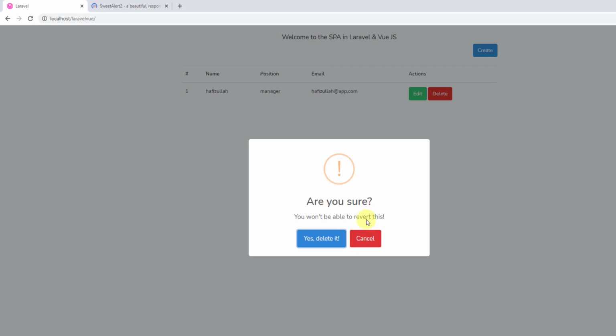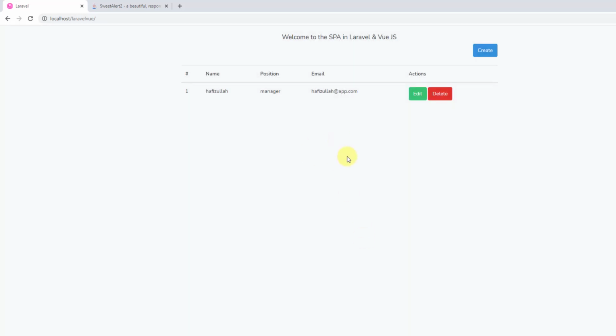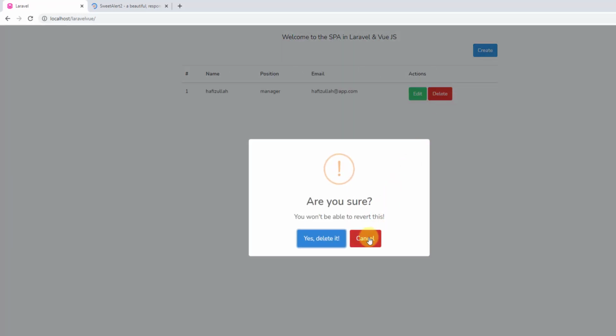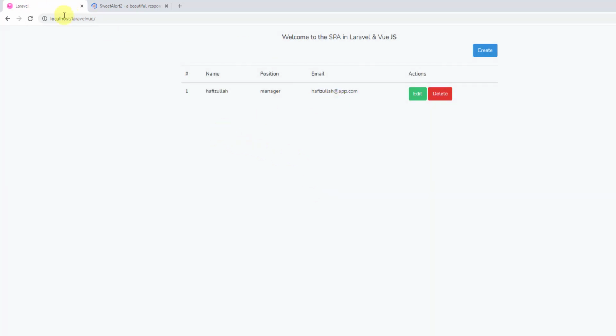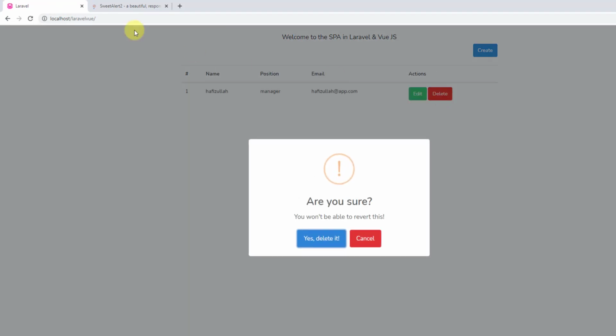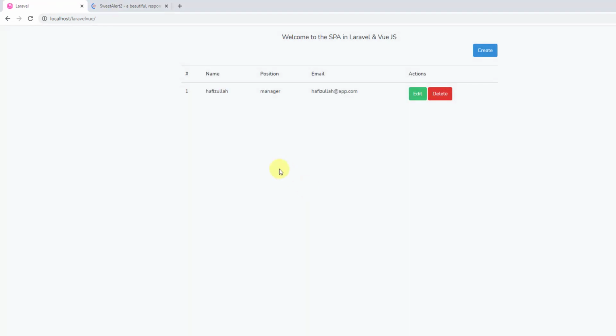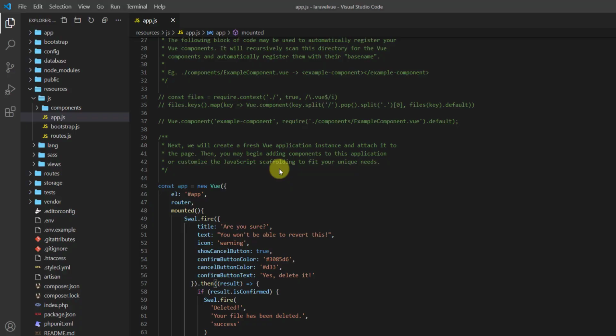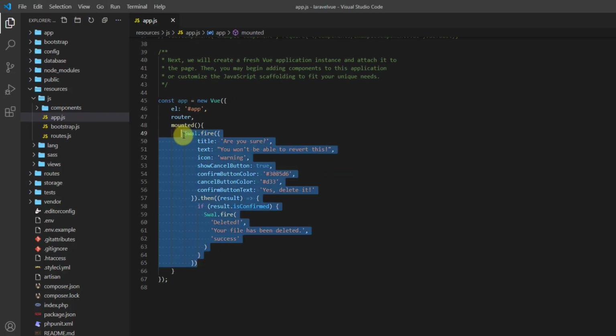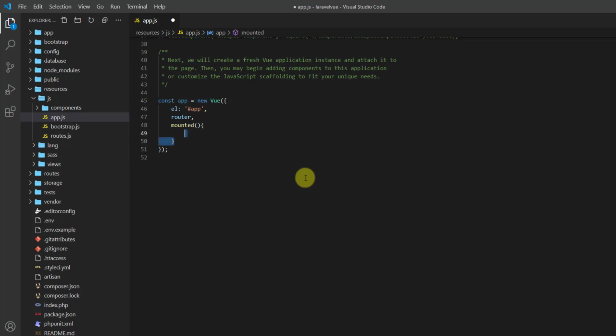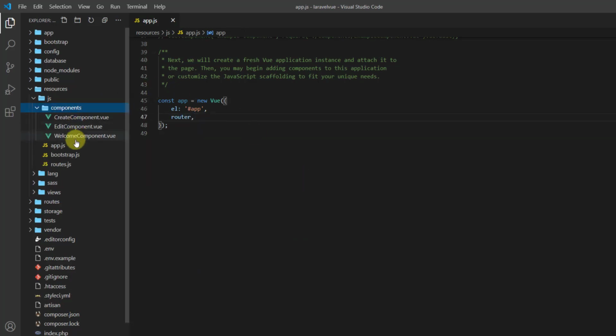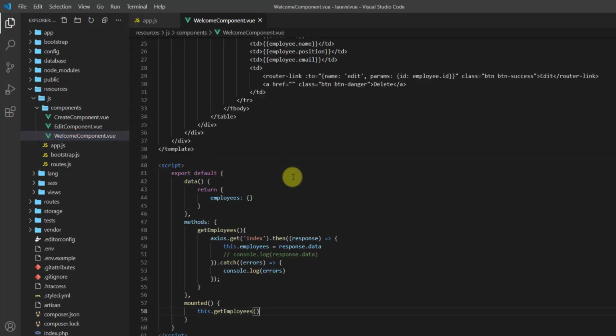So now let's add this functionality or message or dialog box to this delete button. Yeah. Well, it is refreshing. When I click on the delete, it is refreshing, and this is from the mounted function. So don't worry, we will remove it now. So let's cut this code from here and remove the mounted from here too.